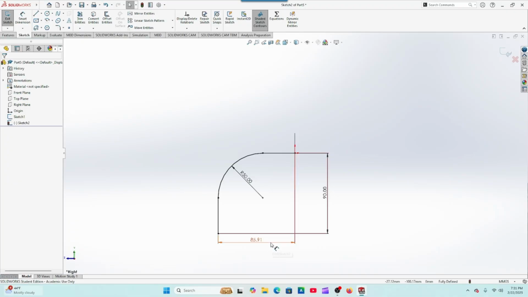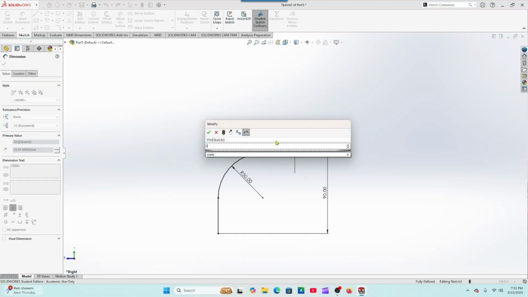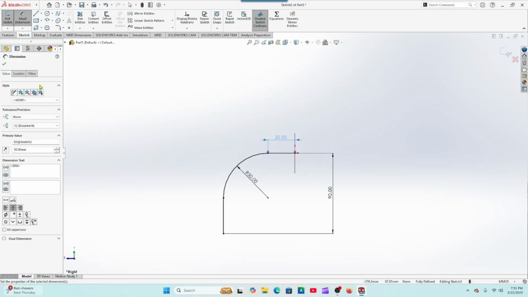Oh, man, look at that. I'm going too fast, and then I realized why it would not fully define for me, because we did not have a dimension here. Look at that. All right, so now we're good to go.